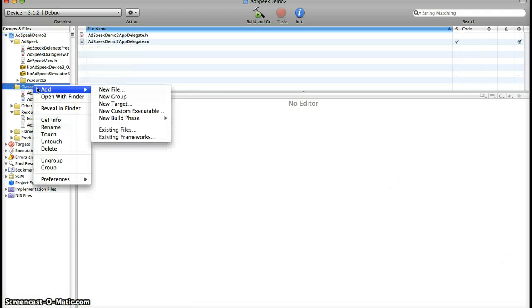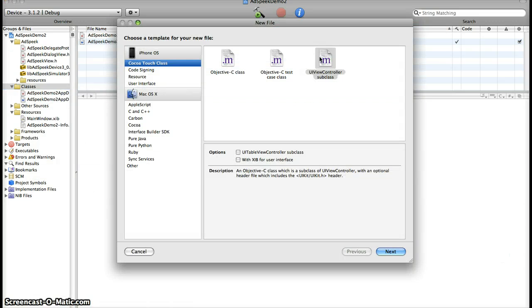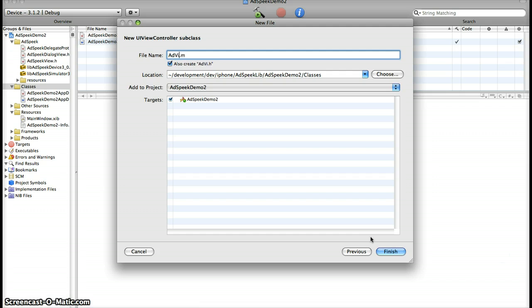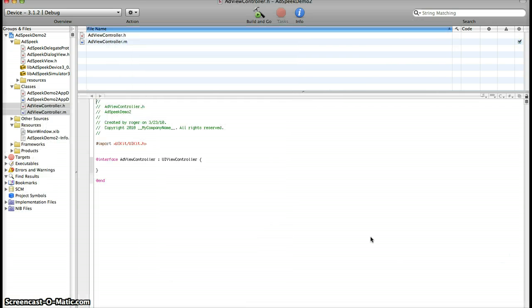Another thing I need to do is create the view controller that handles the delegate for handling whether AdSpeek can use location as well as pulling your publisher ID. Click Add New File. Click the UI View Controller subclass. And I'll name it Add View Controller, which is what it's called in the sample project.